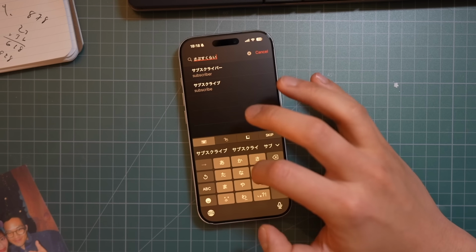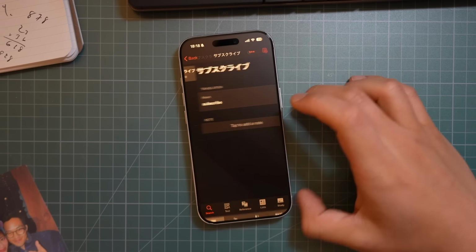The next app right here is called Japanese. So this is pretty similar to the other app, except it's for Japanese. This also has a super comprehensive dictionary. It has basically every single word, including slang, and it's really easy to search for stuff.